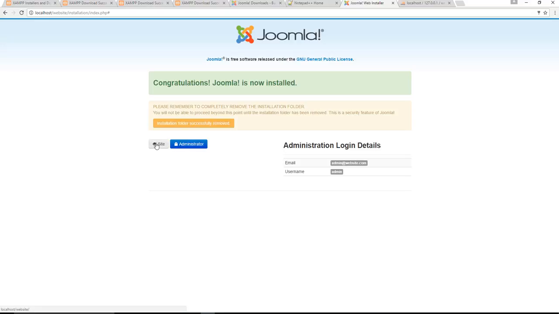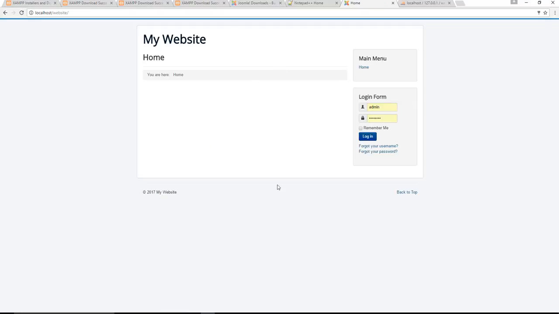Let's have a look at the front end of the site, see how it looks. And there you have it, my website. You finally have your site installed, running on your computer.